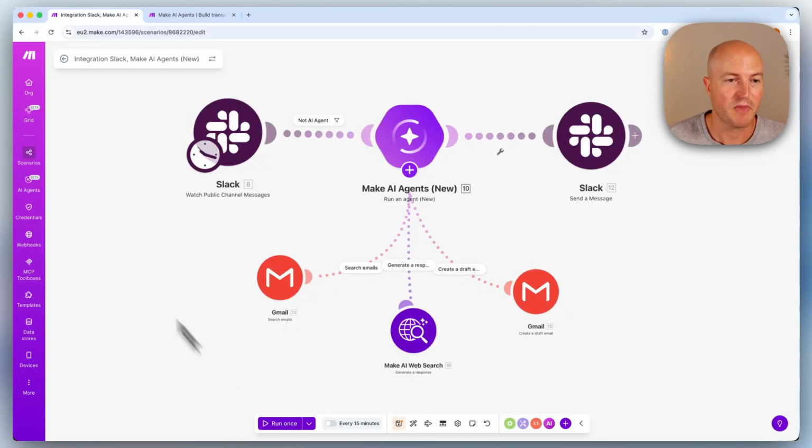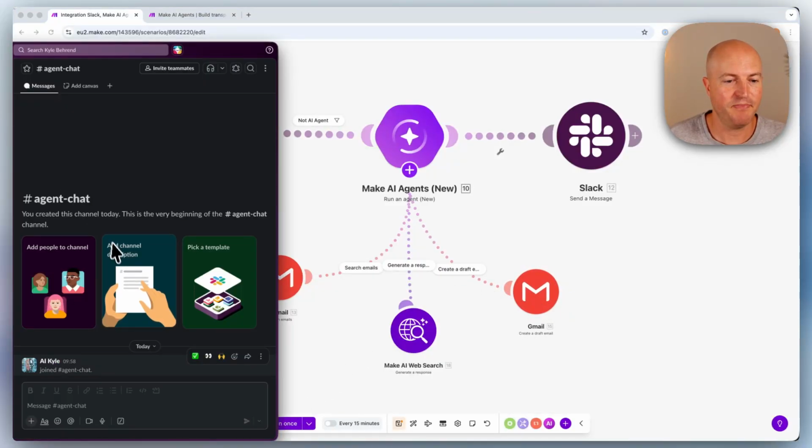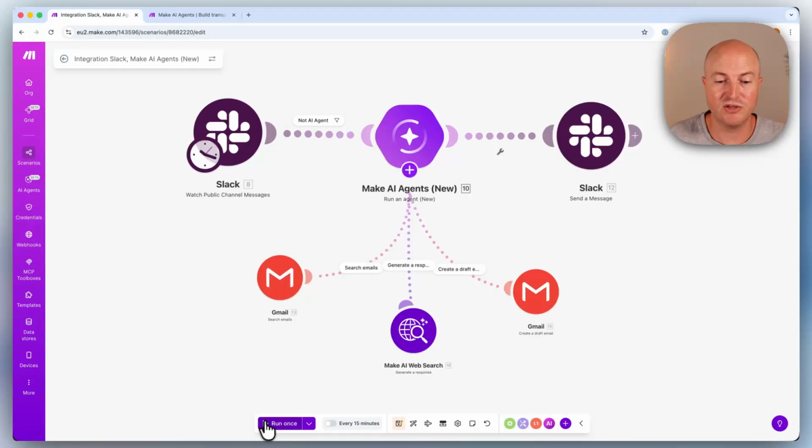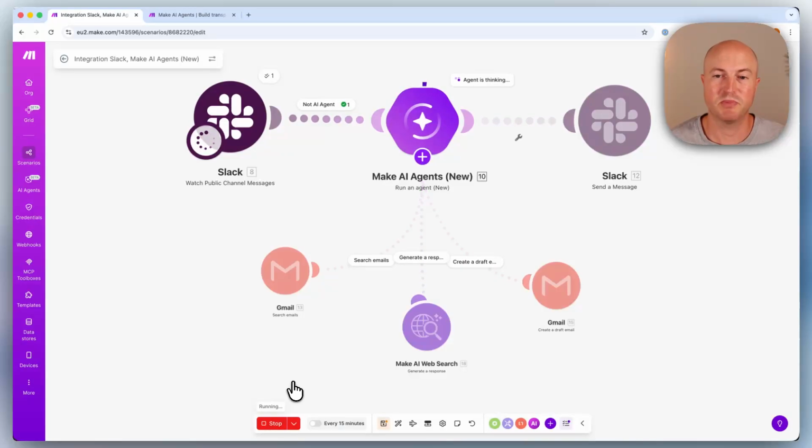So let's check it out. I'm going to open up Slack here, and I'm just going to provide a message. I'm going to say, what is the weather in Sydney, Australia today? Okay, so hopefully we'll see that it uses the AI web search, because otherwise it's definitely going to be hallucinating that. But it looks like we have AI web search running over there.